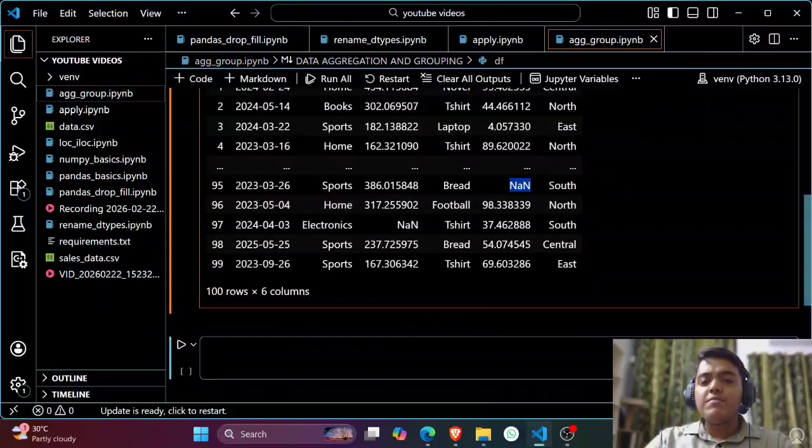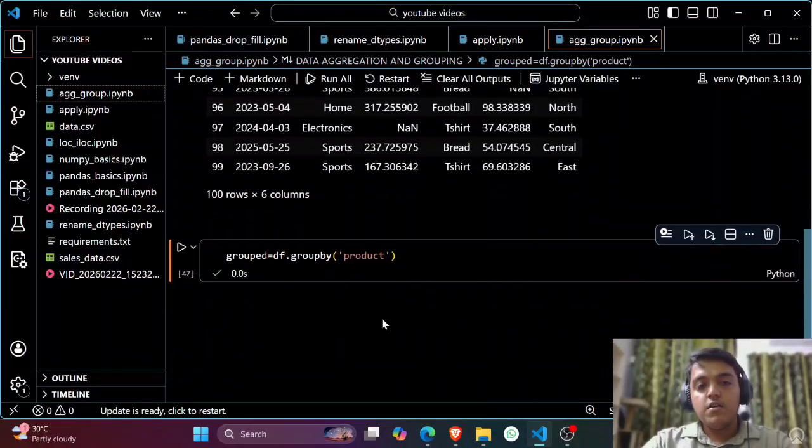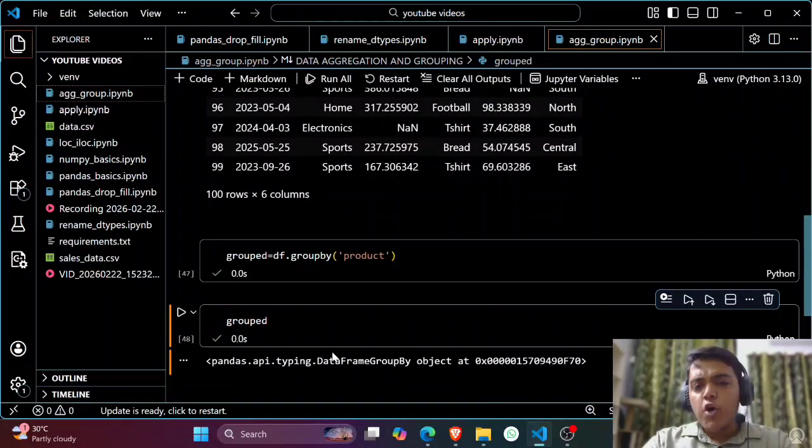So let's do some data grouping. I'll name the variable grouped, and I'll say df dot, I'll use the function groupby to group the data, and I'll pass the categorical variable in round brackets, product. Let's group by product. Let's run this cell. So this cell runs perfectly. Now let's print grouped. So we get an object pointing at a location. We don't get any answer.